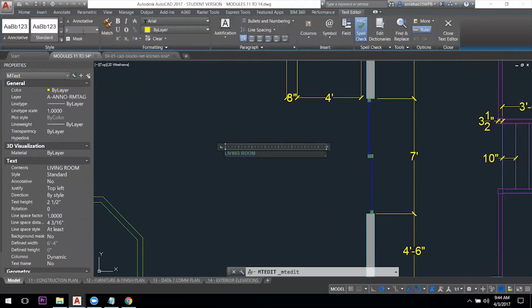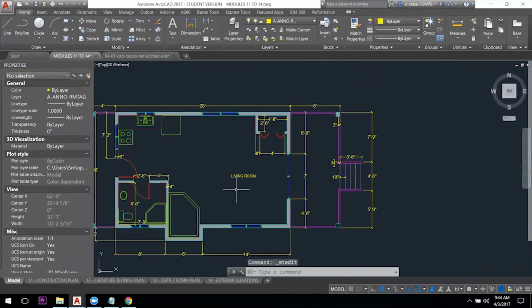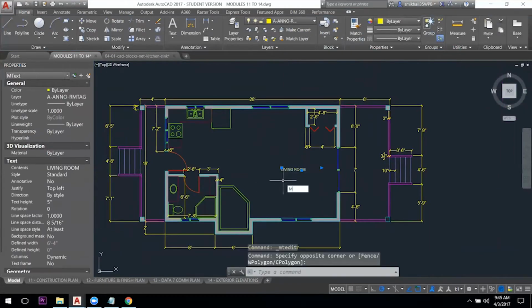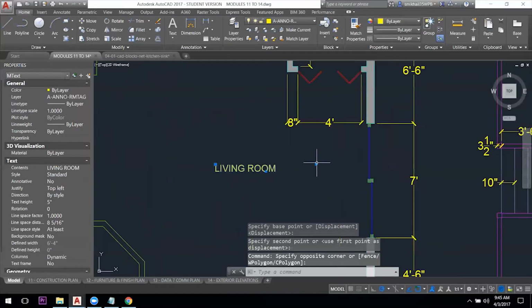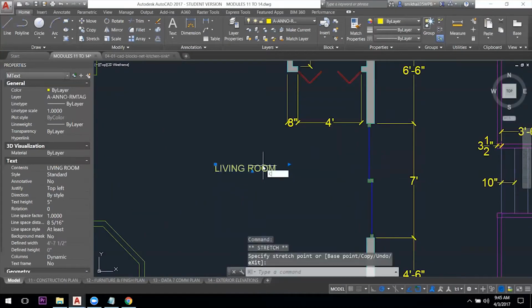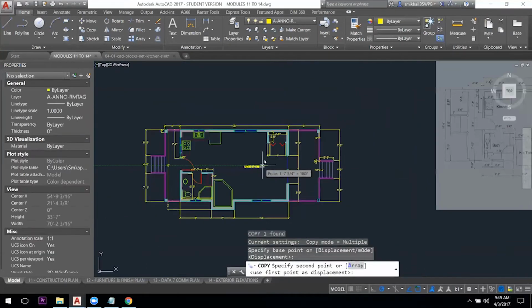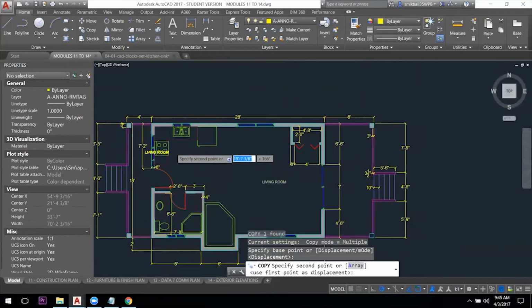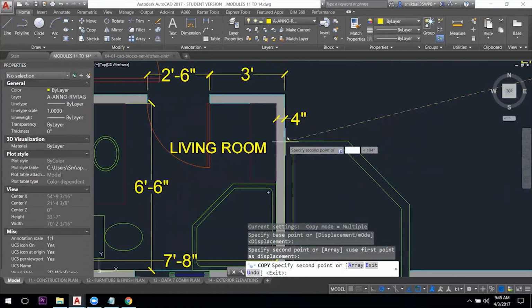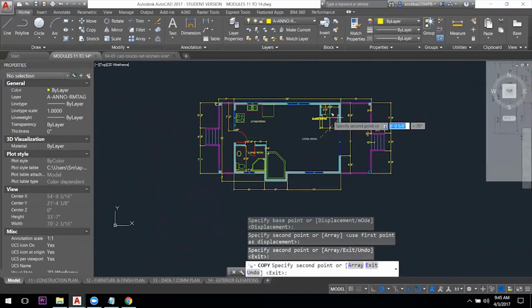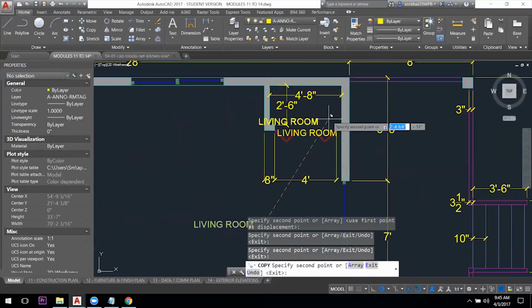Type in 5, enter. That's 5 inches. That looks like about a decent size. And I can copy this into the different areas in my space. So I have kitchen, I have bath, and this is going to be a closet.